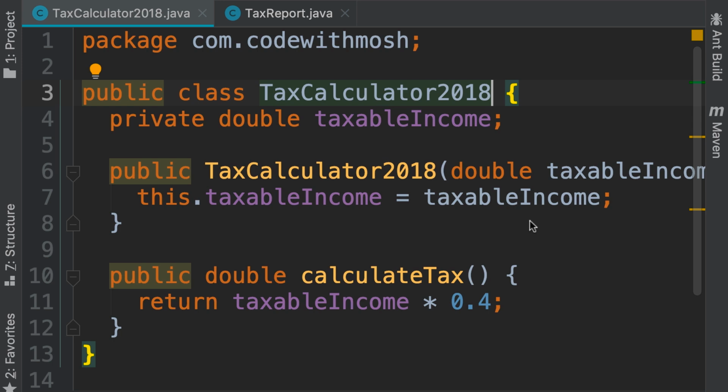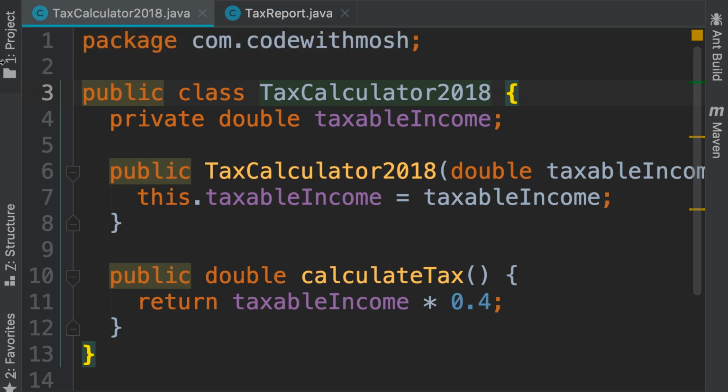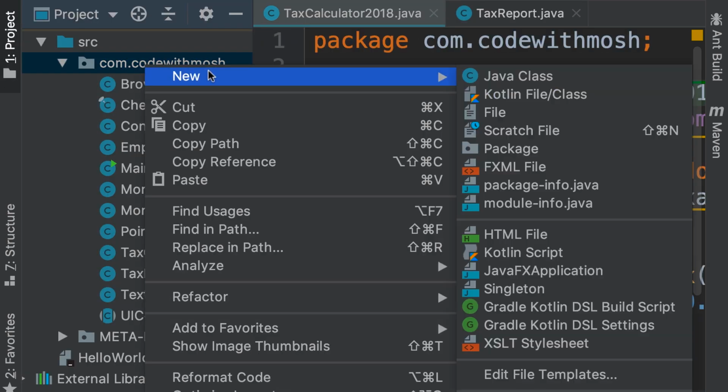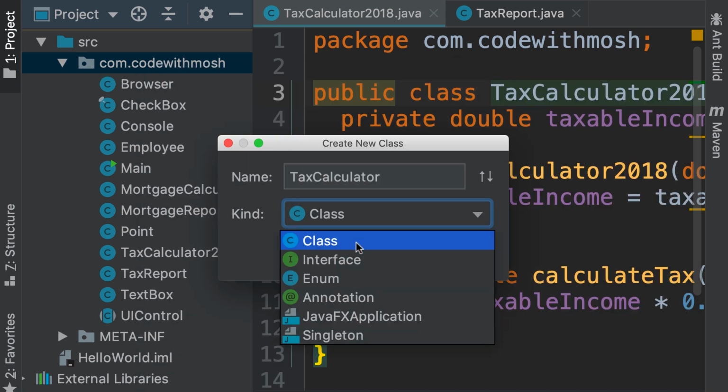So note that I didn't manually change the name of this class. I used the rename refactoring command. With this, as you can see, the constructor got updated automatically, and the file name is also changed to reflect the new class name. All right, now let's add a new interface here. So new Java class. We call this tax calculator and change the type to interface.